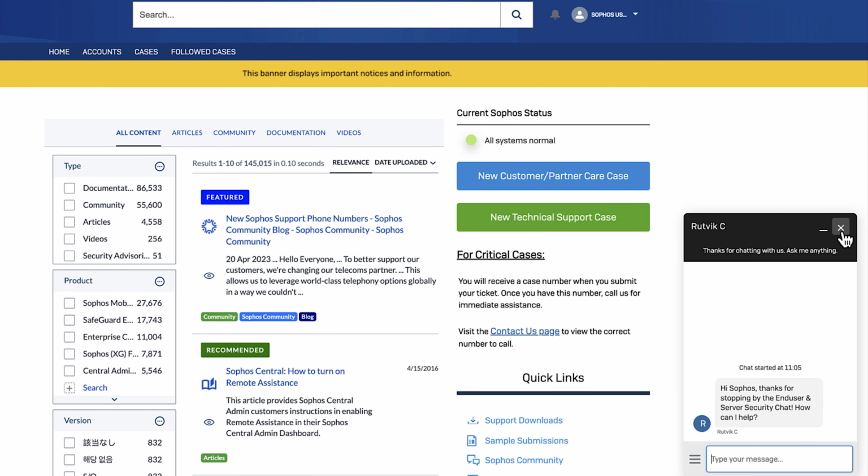Be sure to fill out all the required information to ensure your case is handled promptly, including any resources you've referenced, troubleshooting steps you've taken, and any logs you've gathered. Providing high-quality information will allow us to help you in the most efficient and effective manner.